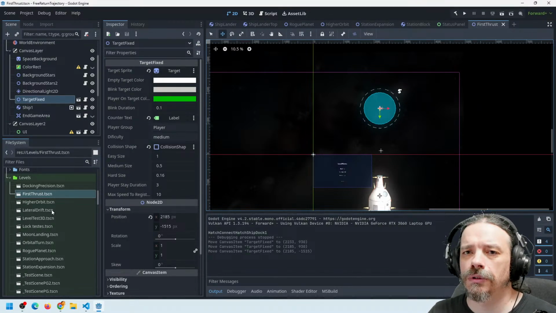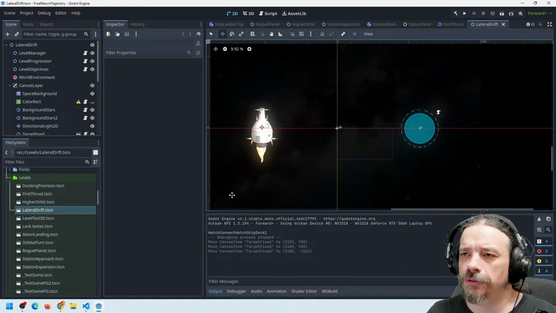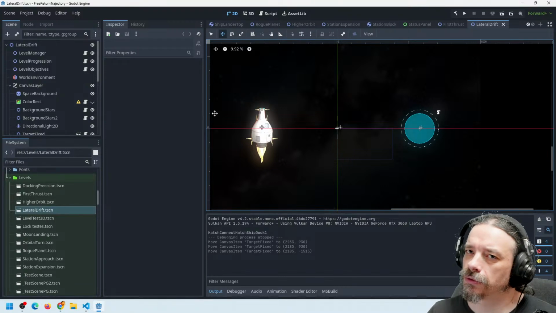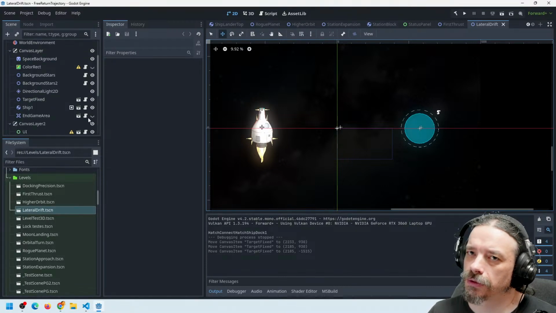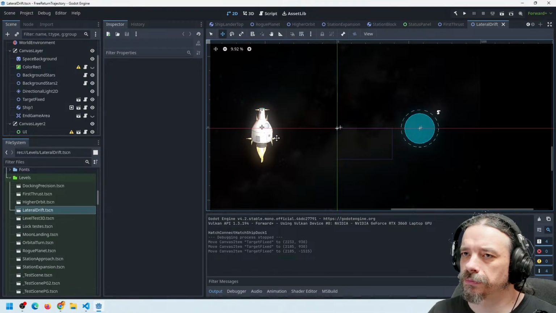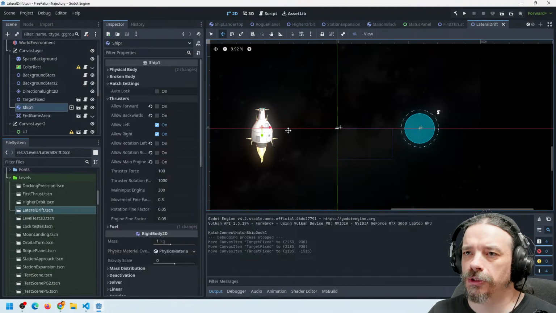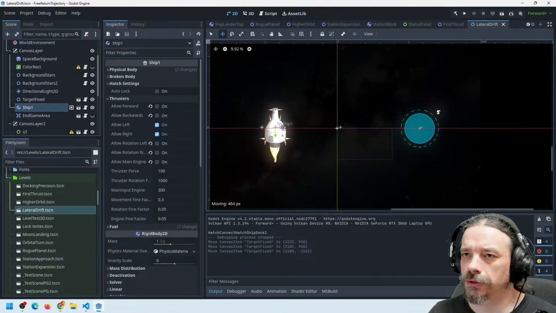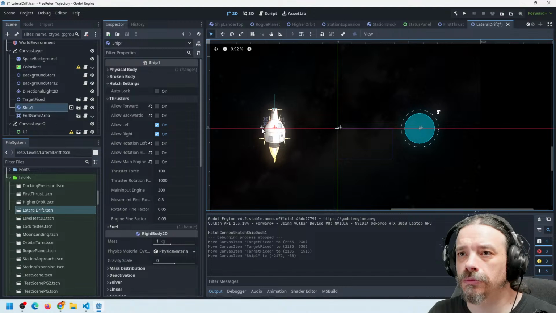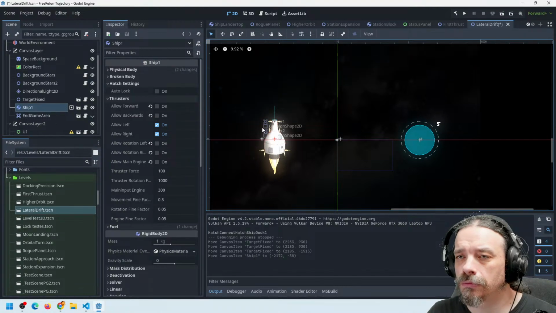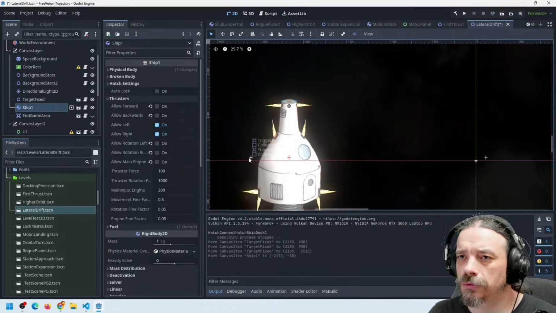Save. The lateral drift should be a little bit to the left also, because it's almost on top of the UI. So maybe the ship can go a little bit to the right. What the hell is this here? Collision shape.